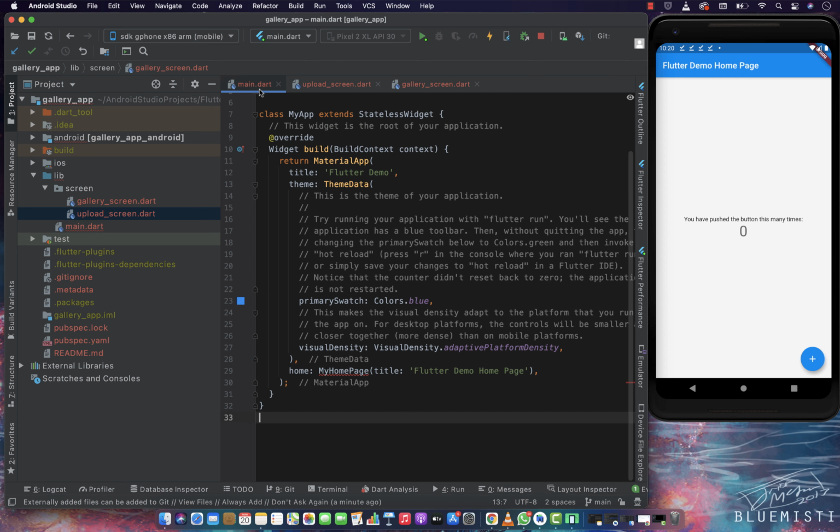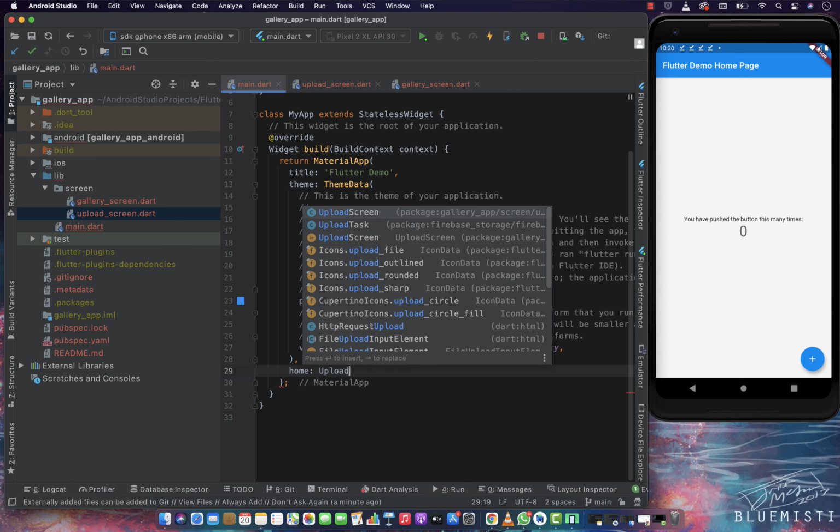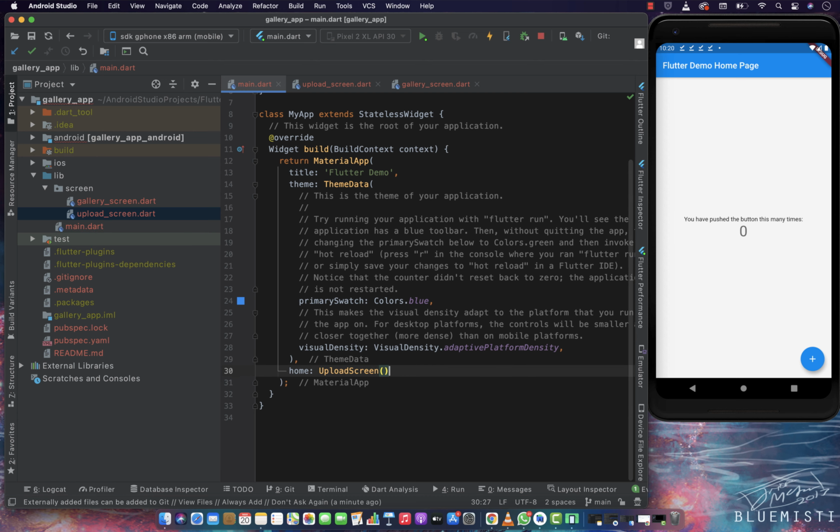So that's great. And now you can see we have an error because my home page is not available, so you can just give the reference of upload screen, which is the default screen. Okay, so let's restart the application. This should show a blank screen, and there you go.